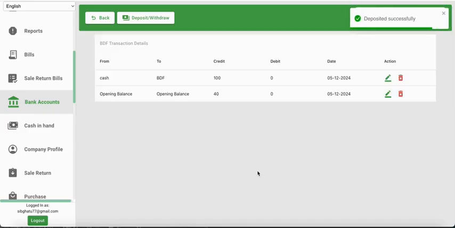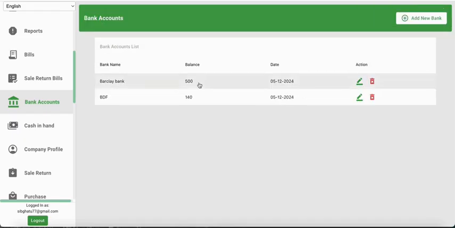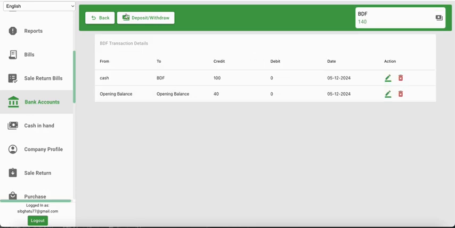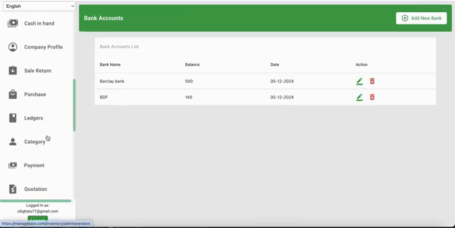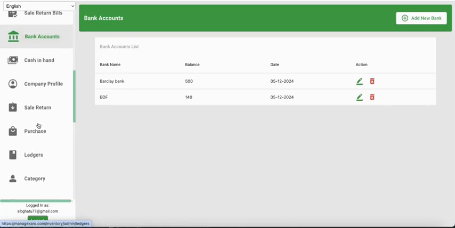I have deposited $100 more into my bank. So look, this is credited as well, and here it's updated again. Yeah, okay, it's working amazingly. So let's go now on to the ledger section.